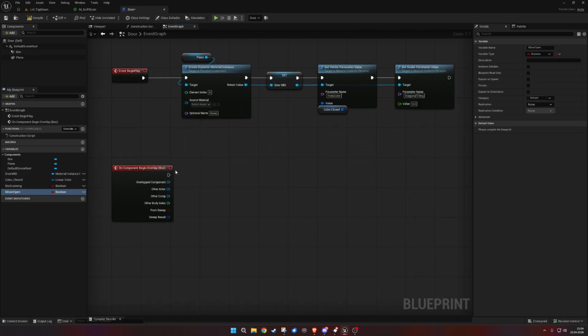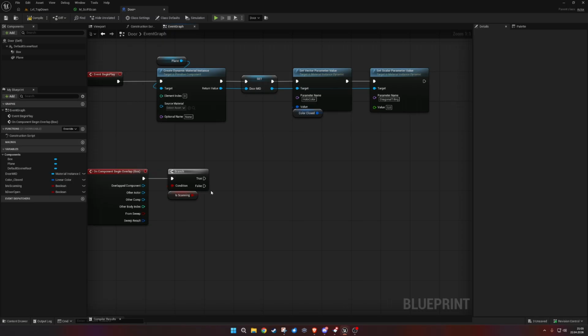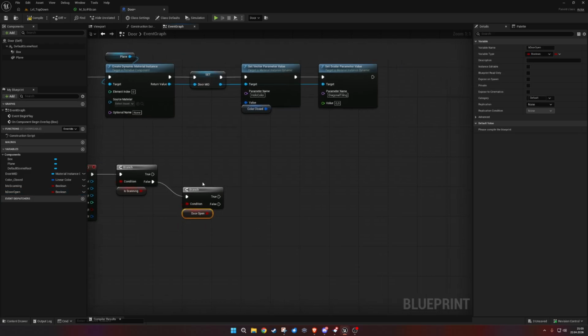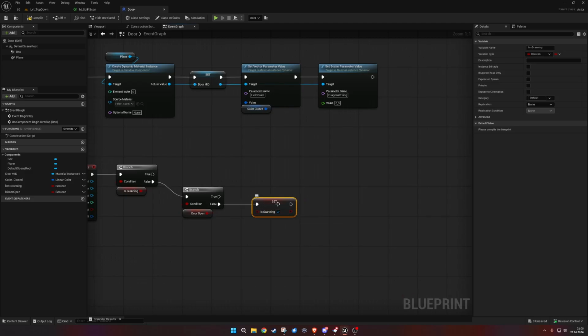Okay. So all of this execute. A branch. Condition is scanning. Then if it's true, nothing happens. If false, again one branch. Condition is the door open. Put it in. True, nothing. False, set is scanning, because we will now start scanning to true.